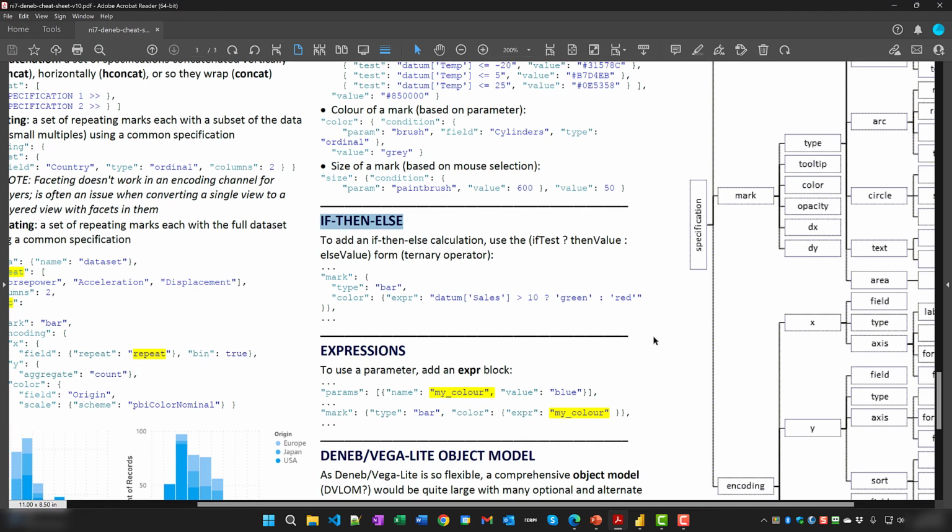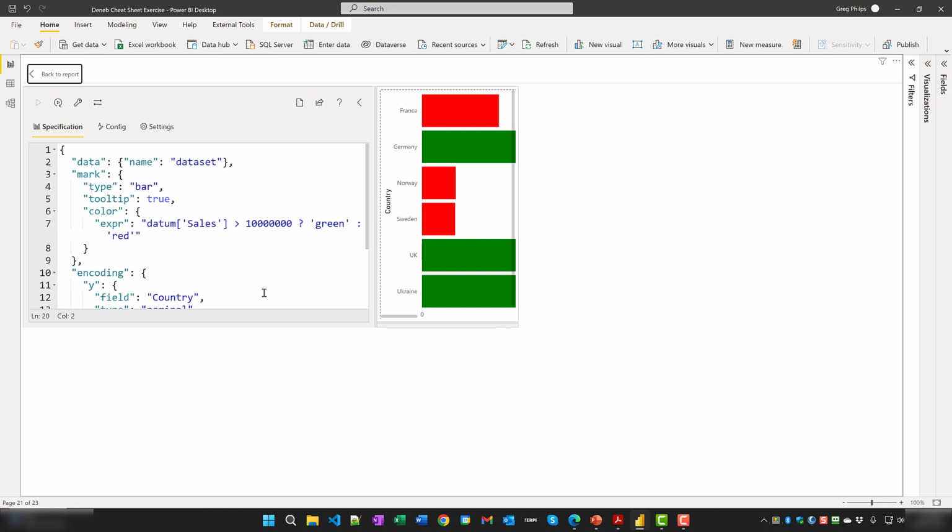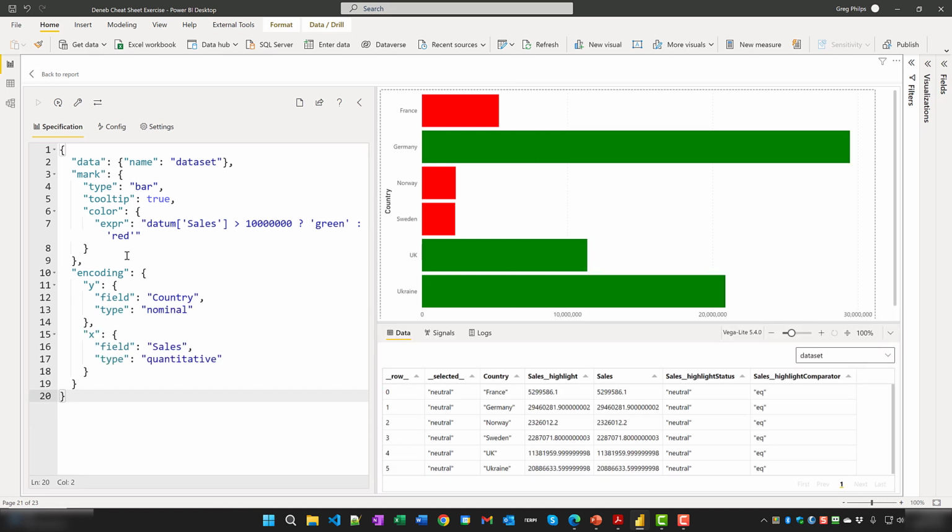To add an if then else calculation, use the if test, then value, else value form. In many programming languages, this is also known as the conditional or ternary operator form. Let's just have a quick look. Flip over to Power BI and I'll enter the specification. And what we can see is I have an expression to calculate the color to be displayed here.